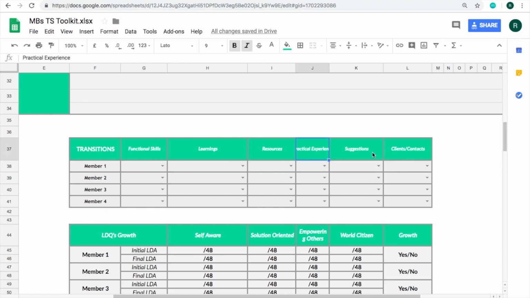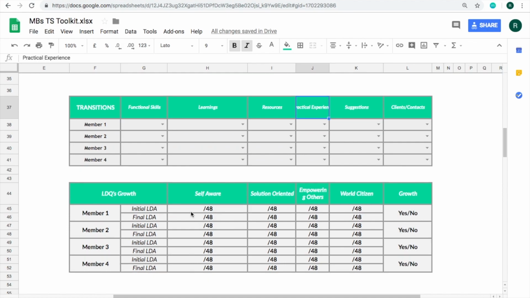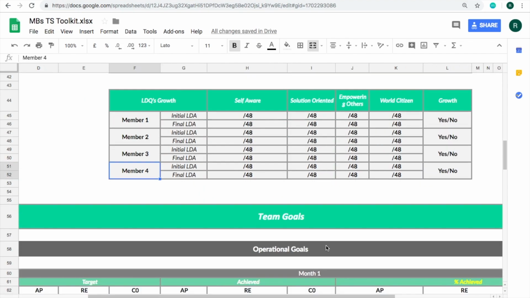Transitions only require you to put yes or no for all the aspects of the transitions having been done or not. And the LDA scores, basically you have to put in your initial LDA and your final LDA scores for each of your members, and once the final LDA scores are in, you compare those 2 scores and check if there has been a growth or not. Yes or no, you just have to put that in.